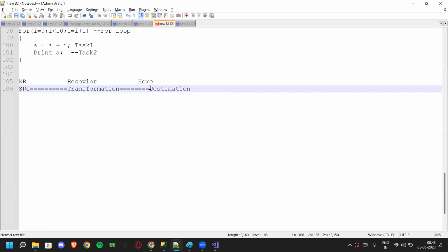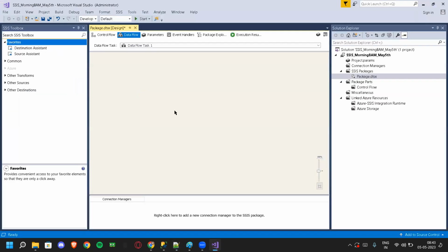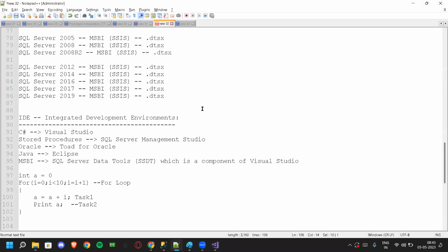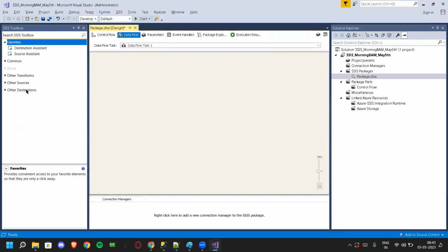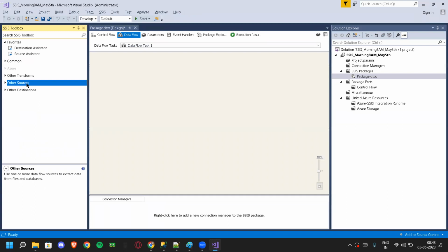Here, what is flowing? Water. What is flowing here? Data. You are done, my dear friends. The data flow pipeline engine is a pipeline where the data flows from source to transformation to destination.